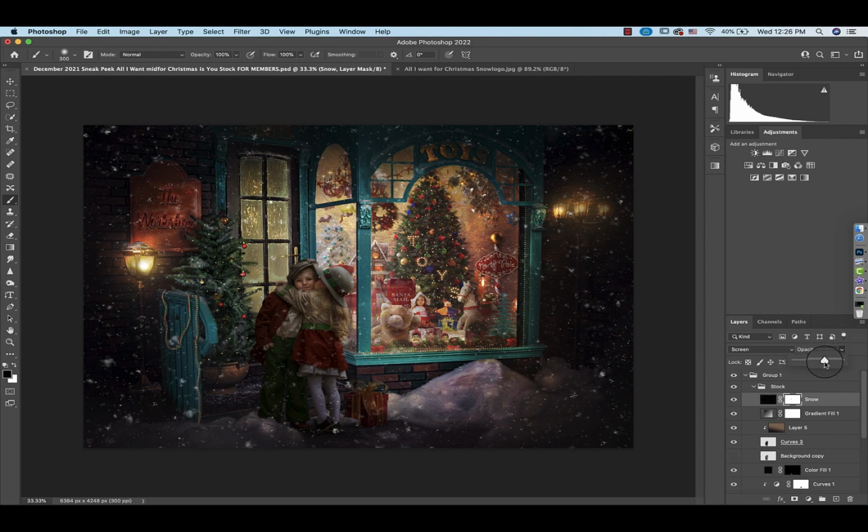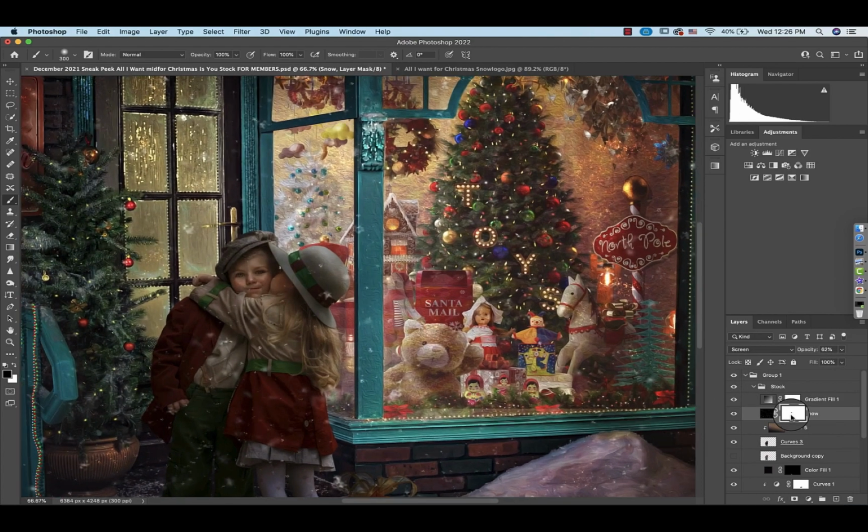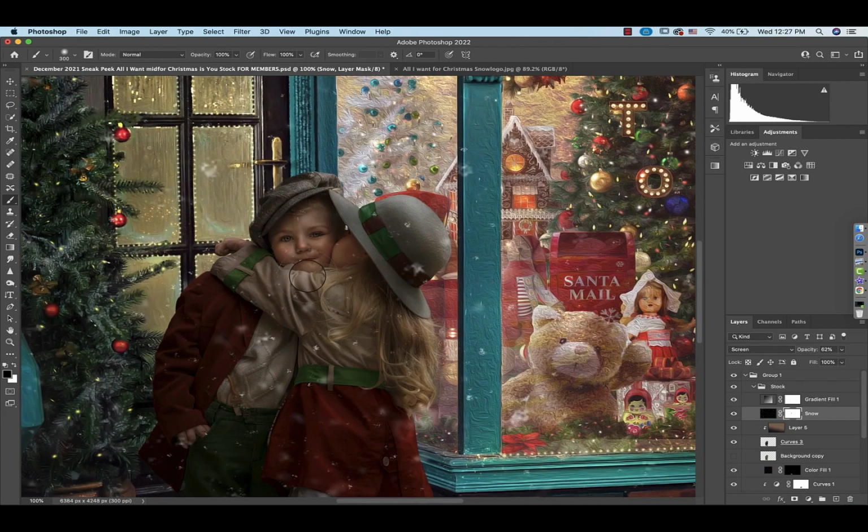And another tip for this is if you do a global adjustment like a gradient, the snow will look a lot better if you put it underneath that adjustment. So I just dragged the gradient on top. That way it's not too bright and it kind of matches more with our global adjustments.